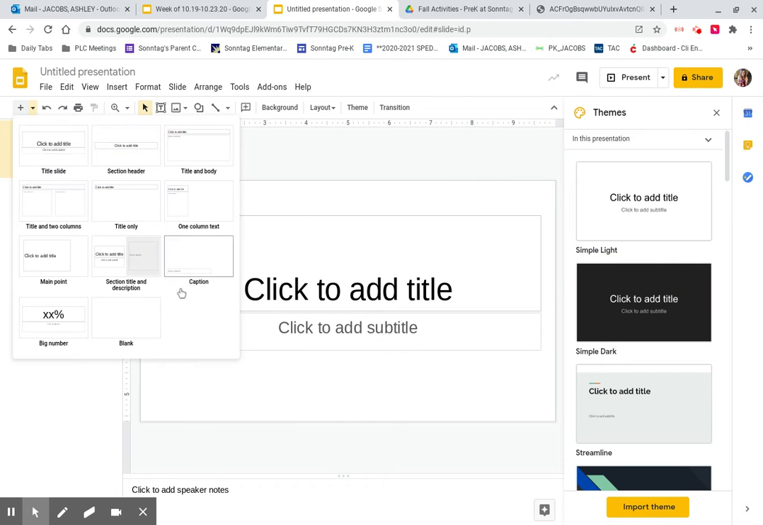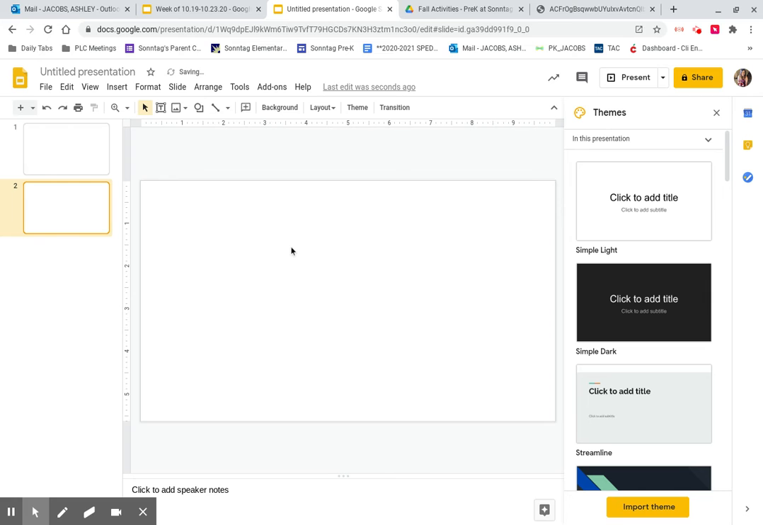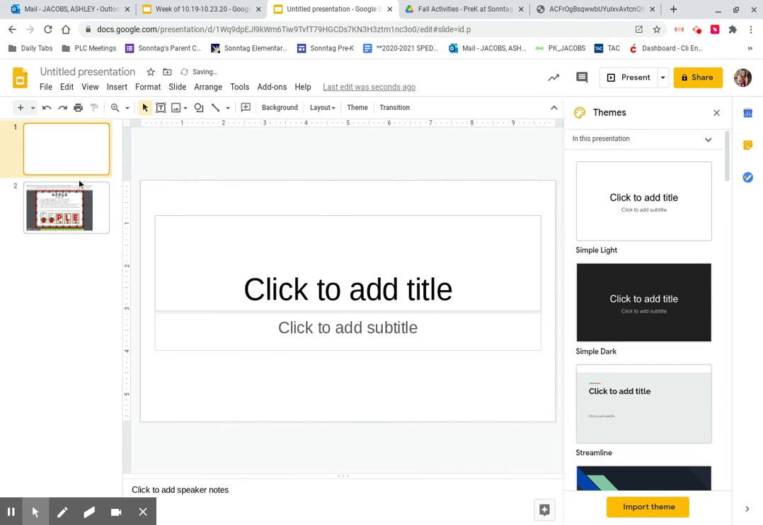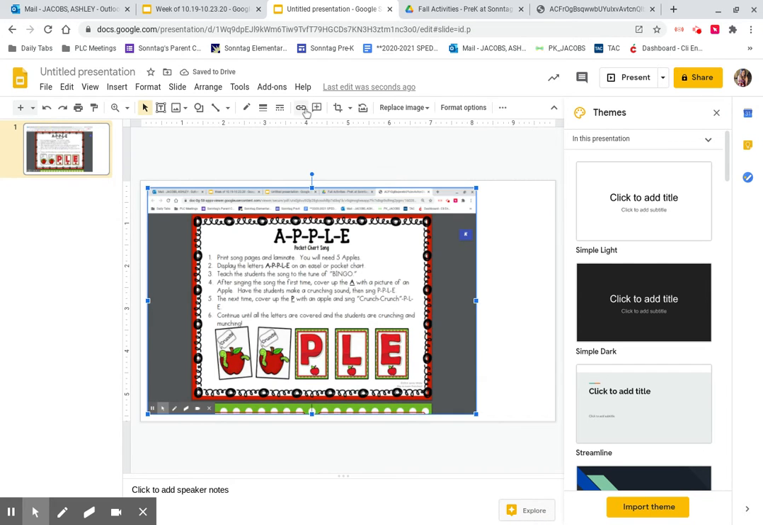So then I'm going to create a new slide. I'm just going to do it blank. I'm going to paste that in there. Get rid of this. And I'm going to go to cropping. Cropping is your best friend.